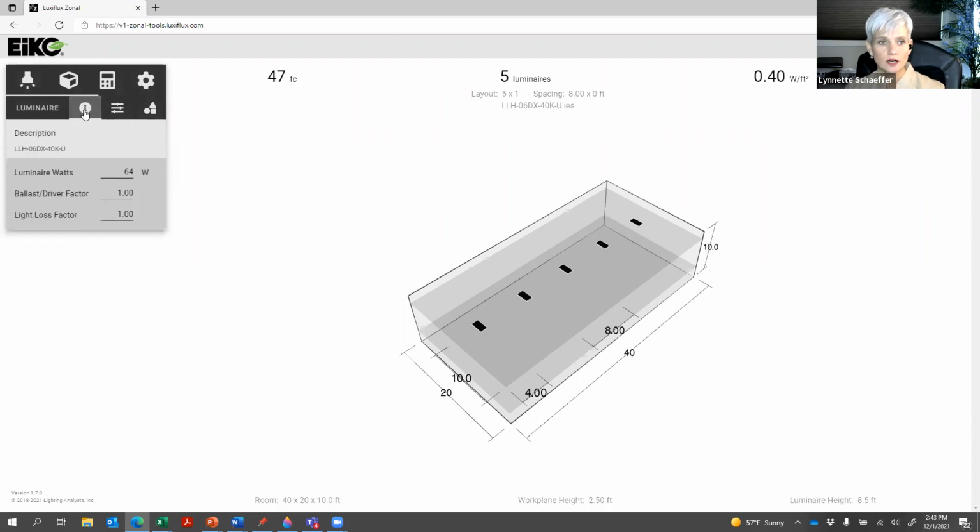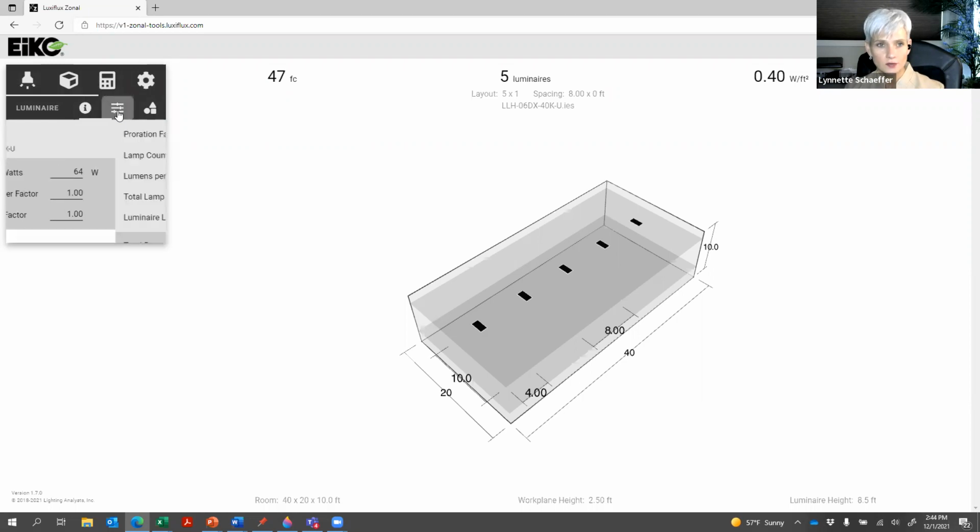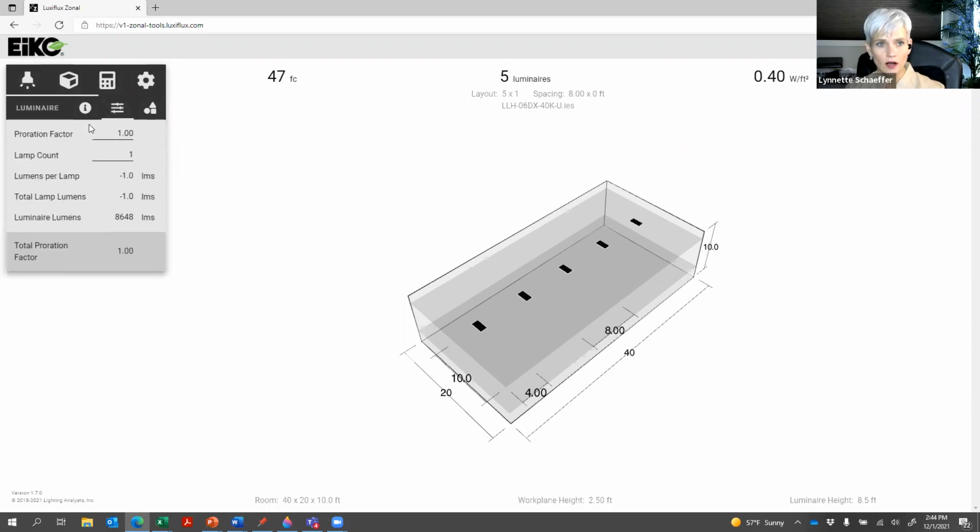This one here gives you a little bit of information about the fixture, tells you what the watts are, light loss factor, things of that nature. Those are already in there from the IES files that we provide. Typically, you wouldn't mess with these. And then the next one over is just some more information. Again, you're not going to really mess with this at all.